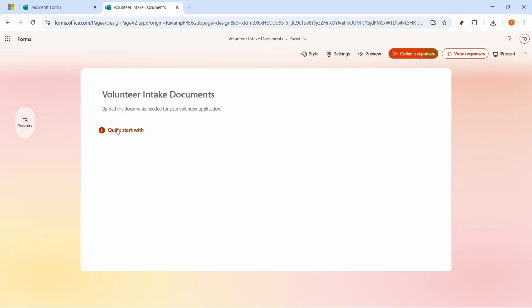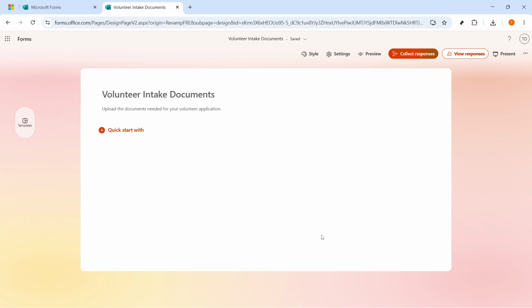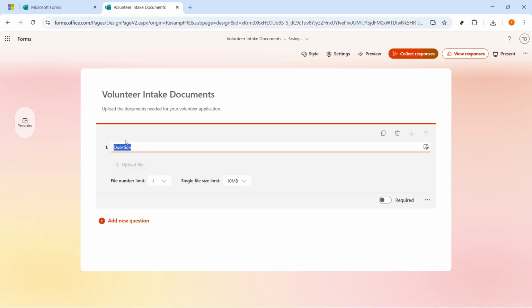Now click Add New to insert a new question. A small menu will appear with question type options. Click More question types to reveal additional formats, and from that list, select Upload File, which may also be labeled File Upload depending on your version.